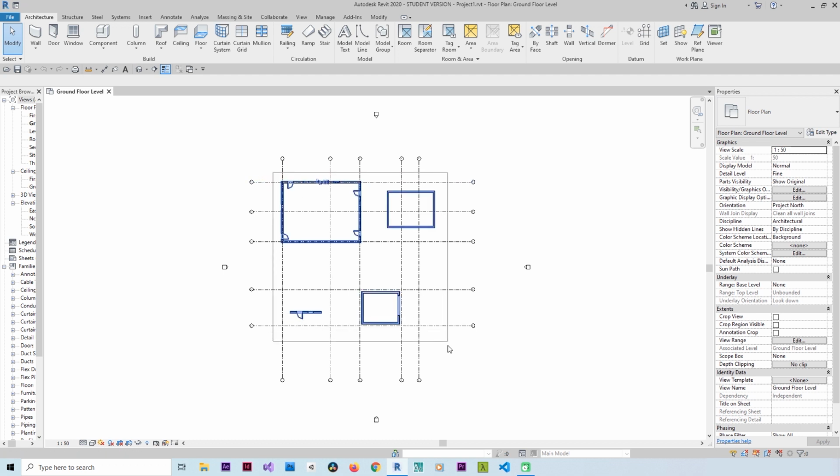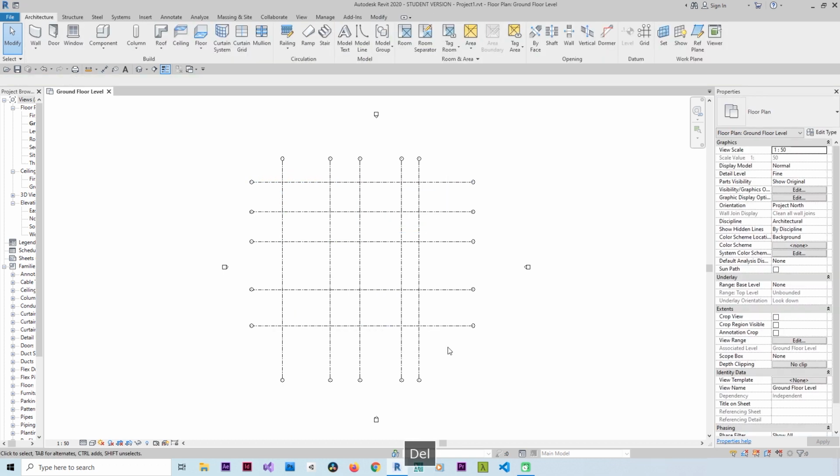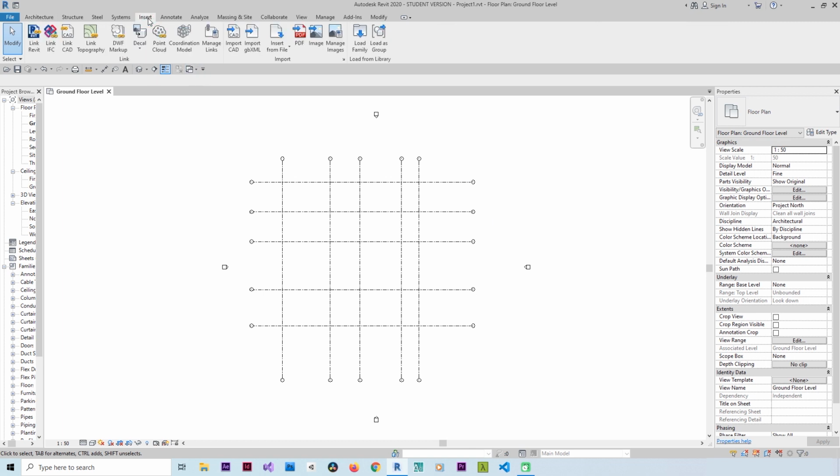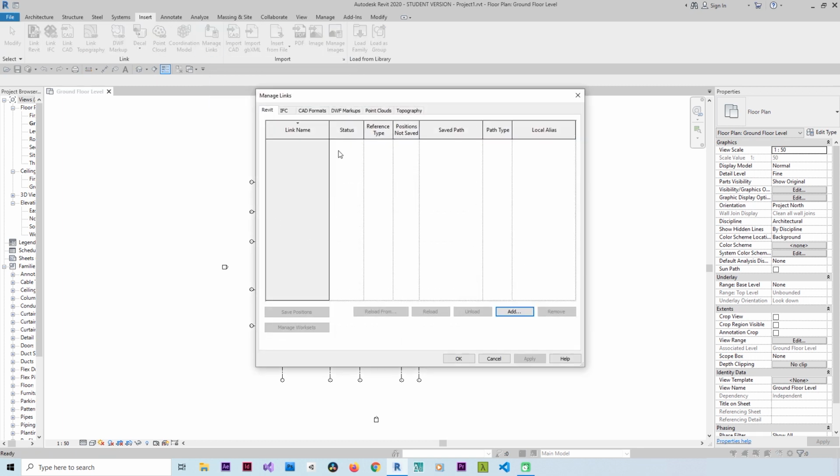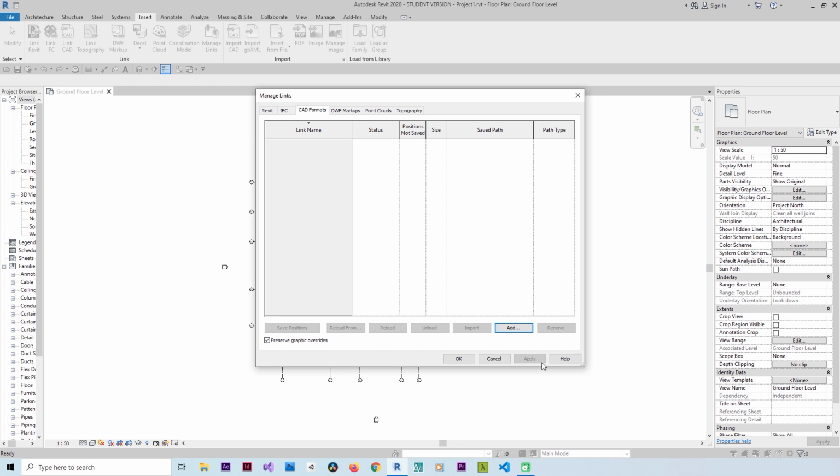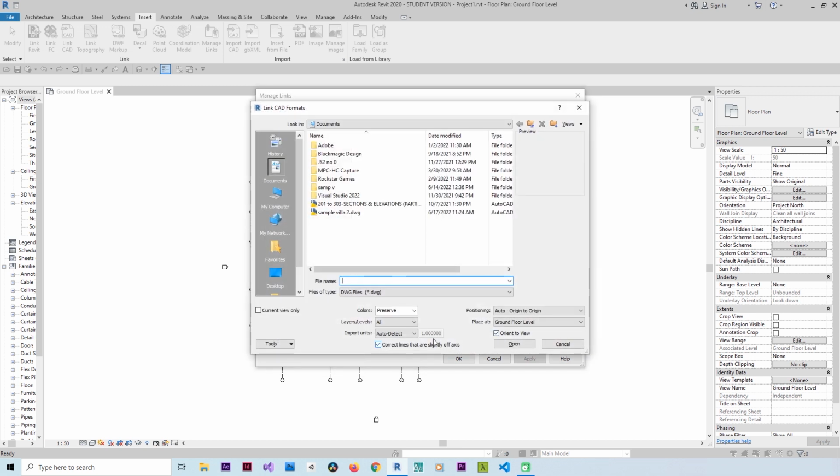Now I can remove all elements from it, and if I want to import CAD, I have 3 options. First, go to Insert and Link CAD. Second is Import CAD from here. But I prefer the third option: go to Manage Links from here, go to CAD formats and add from here. Now you can select the file which you want to add.